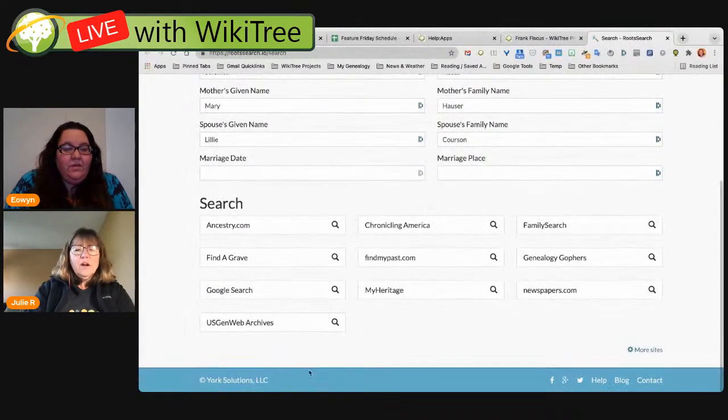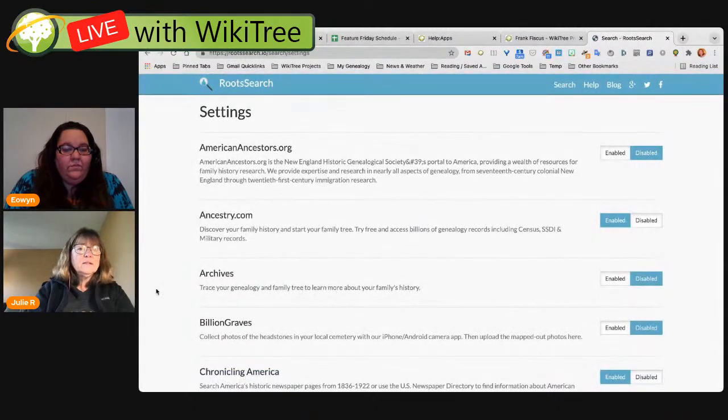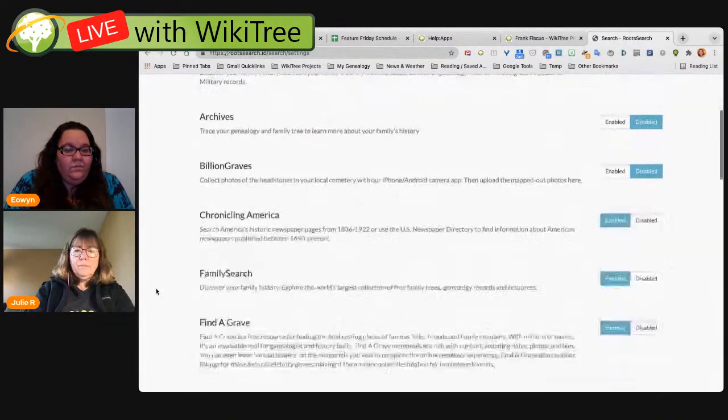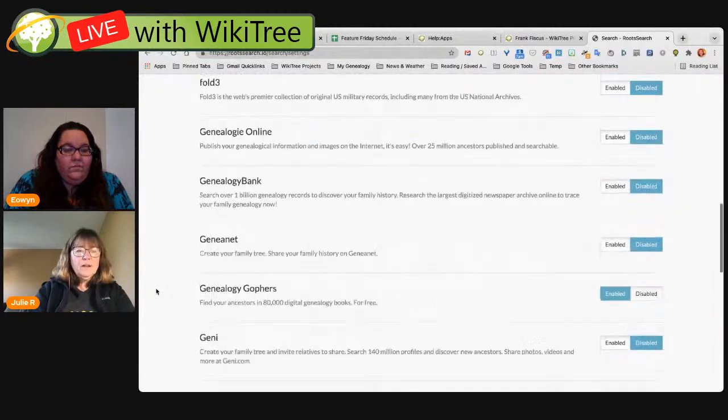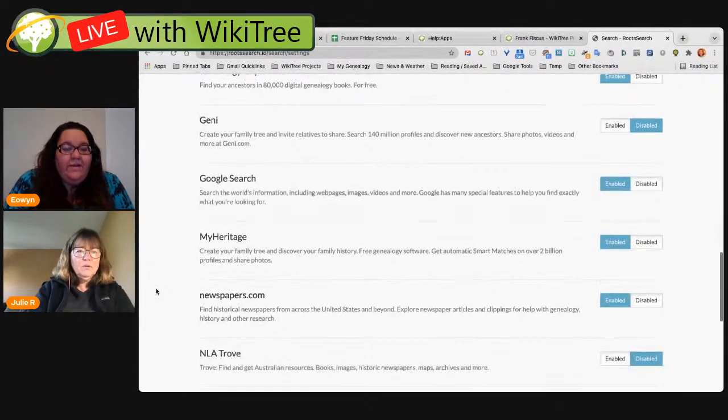Down on the bottom, I have all my favorite websites lined up here that I can use for searching. If I want to, I can go into more sites and enable more of them, or disable some of them if I feel like I have some that I don't use.